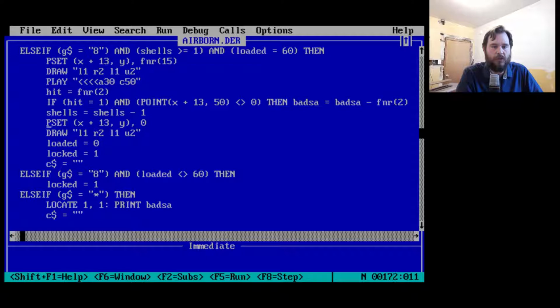Shells equals shells minus 1. We p set, so we erase the p set. Oh, this is us drawing the little plus sign, which we didn't really even see. It was so small. Loaded equals 0 and locked equals 1. So after every time we shoot, loaded becomes 0 and locked becomes 1. C string gets set to null again. Okay.